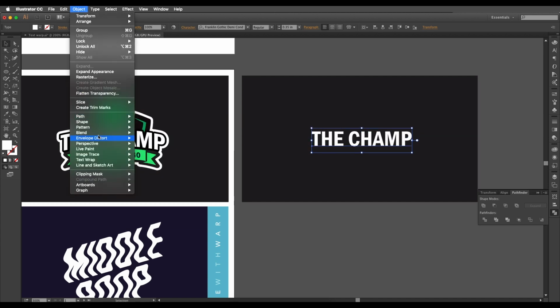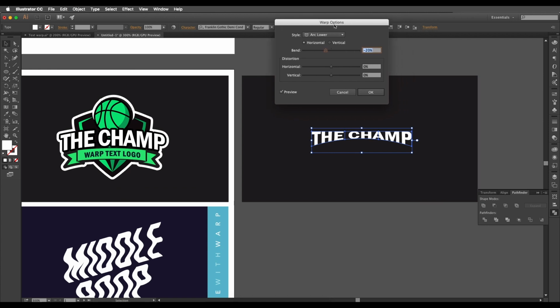So let's go to Object, Make with Web, and here let's give that. So for this we're going to use this Arc one, and I'll just adjust the blend option just to give that little arc feel. So let's see, and let's check out other options as well.